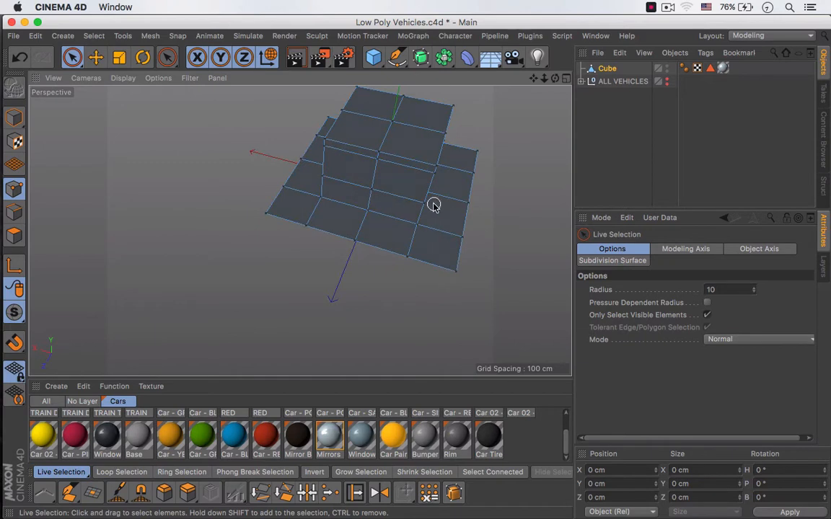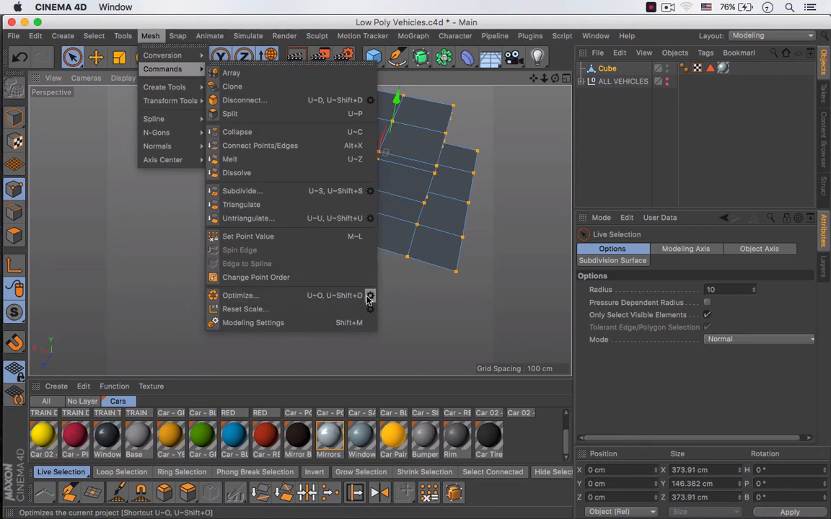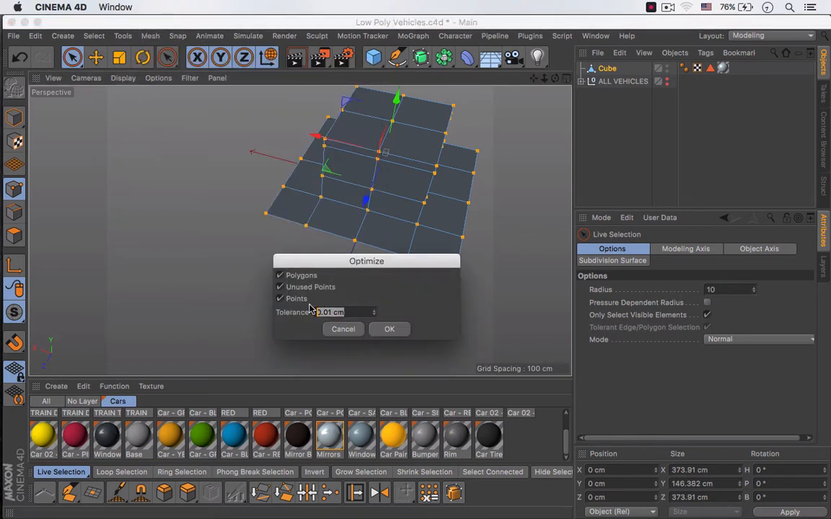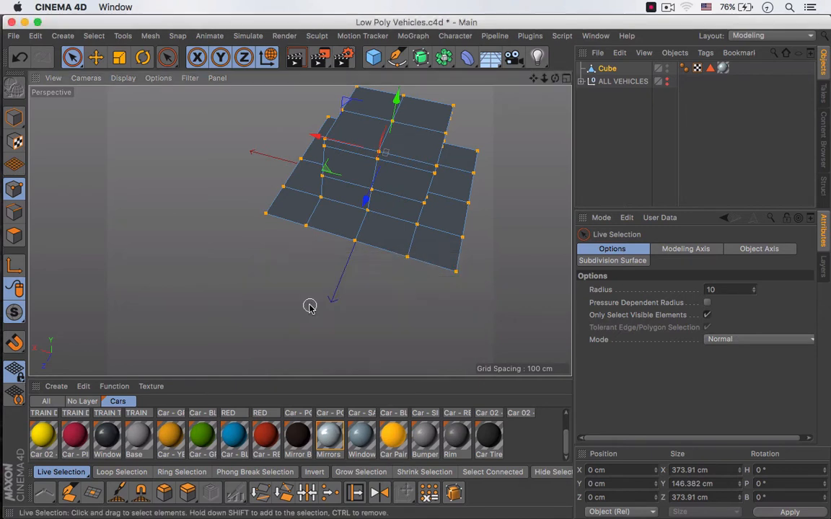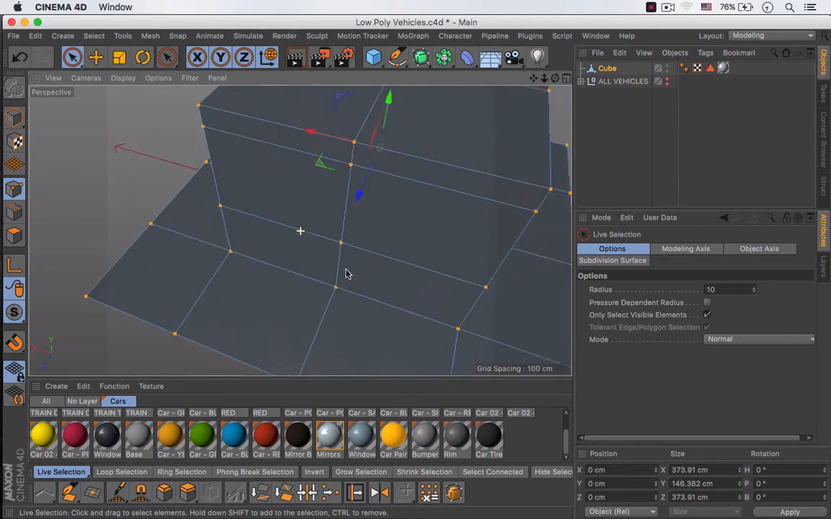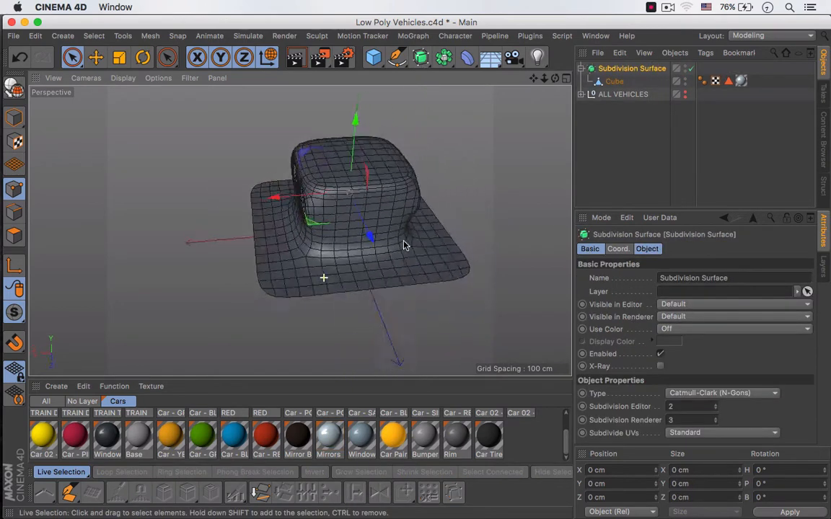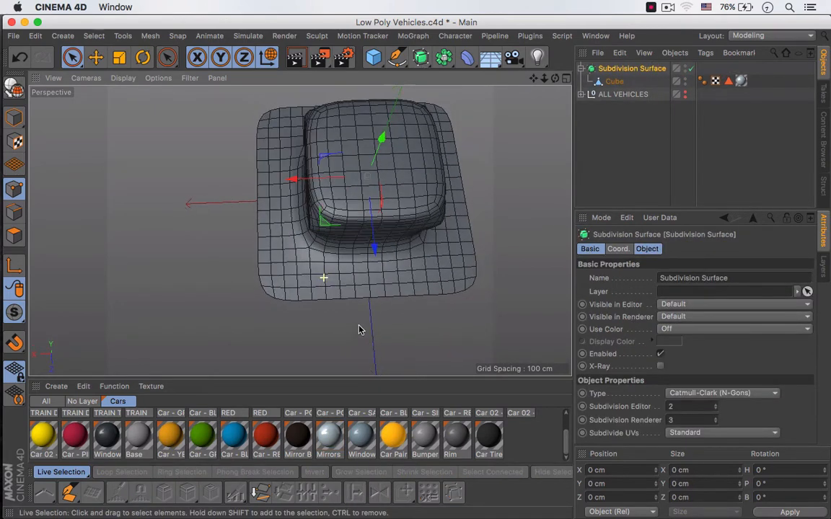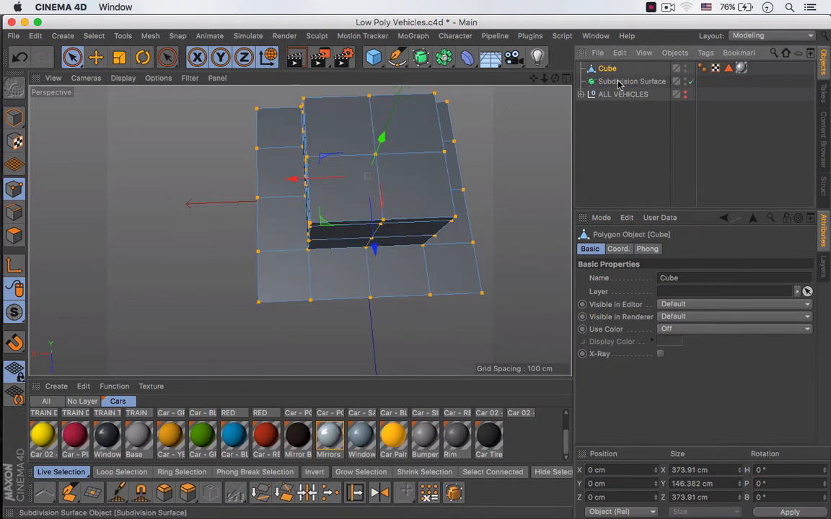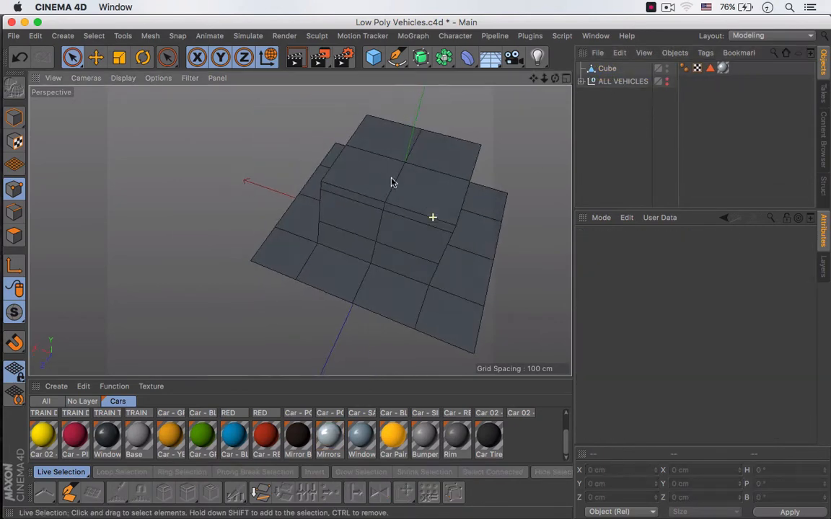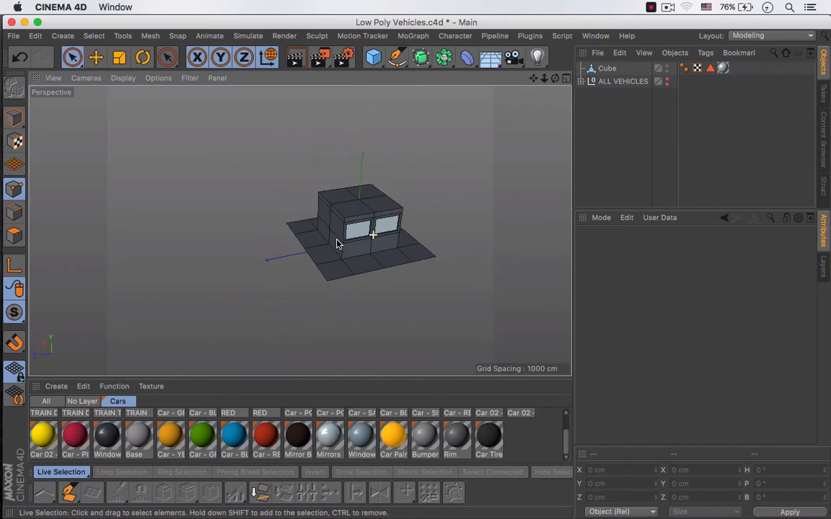Now I'm going to select all of the points. I'm going to go to Mesh, Commands, and I'm going to use the optimize command. I'm going to increase this number to 1 and I'm going to apply it. And now to make sure that this worked properly, I'm going to apply a new subdivision surface object. And as you can see, this worked really well, so I'm going to take this out and delete the subdivision surface object. Now we can continue.